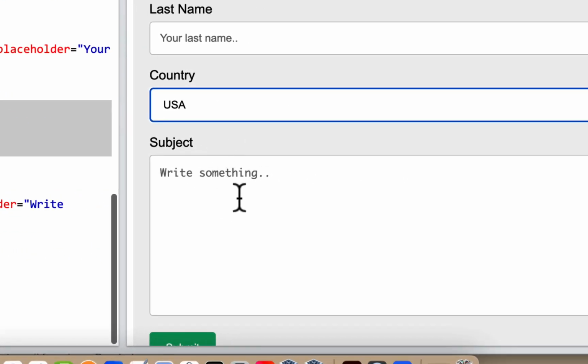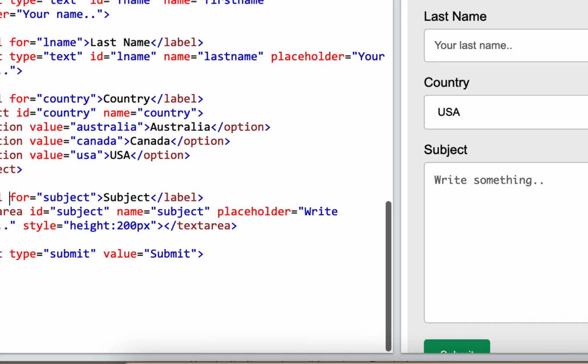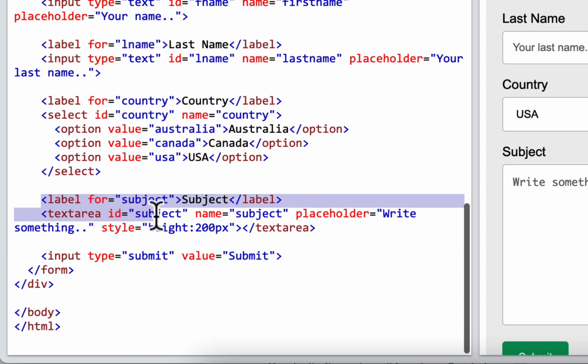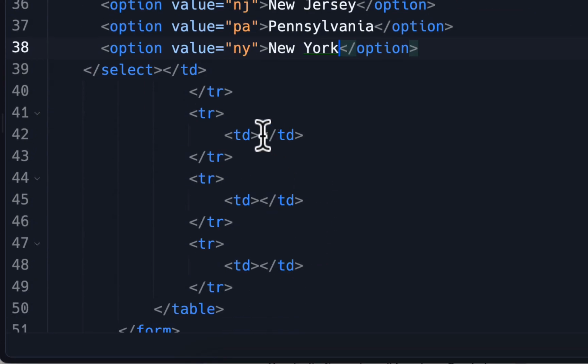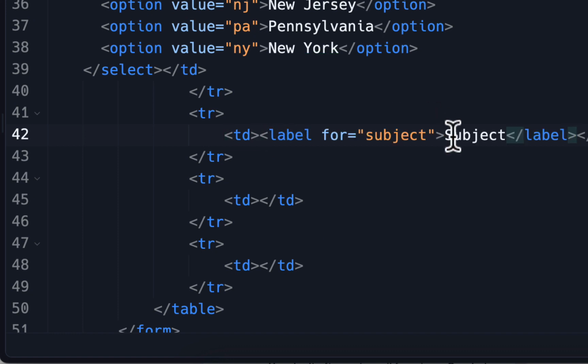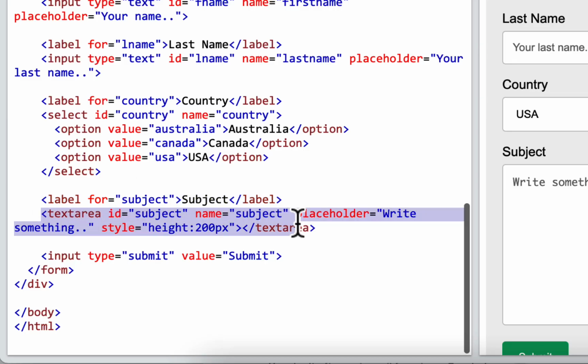This is the text area section. So this is this part here, and we'll copy that. Actually, there's two parts here. We'll do the first part, the label. We'll copy that, and that'll go in the next one right here, the next TD. It says label for subject, and I guess subject is fine. And then we'll do the text area.